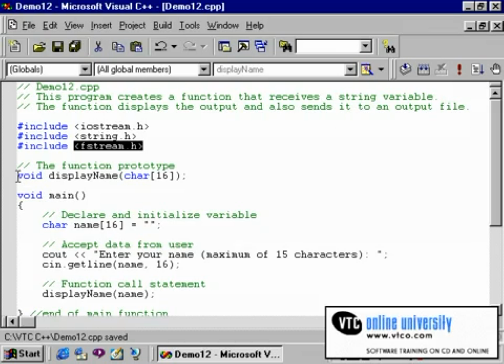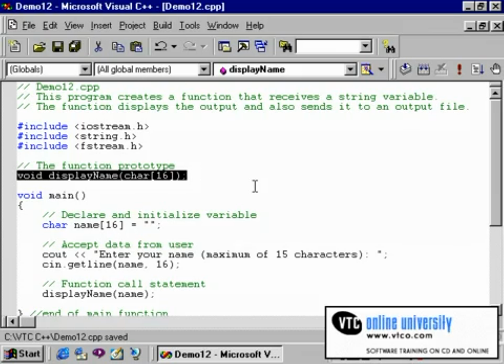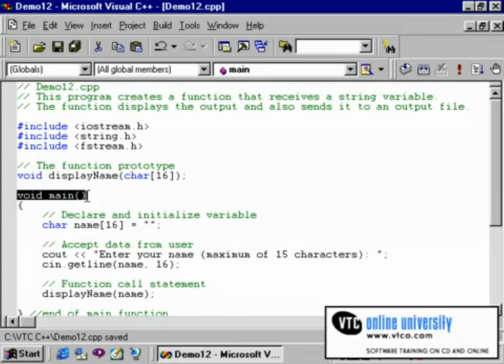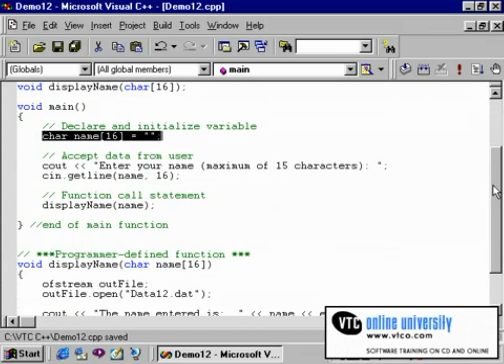This program is using a function that's called displayName. And as you can see from the function prototype, it will accept a maximum of 15 characters. The 16th character, you'll recall, is reserved for the null terminator. Inside the main function, the variable for the name is being declared with the appropriate size. It's being initialized to a null space.